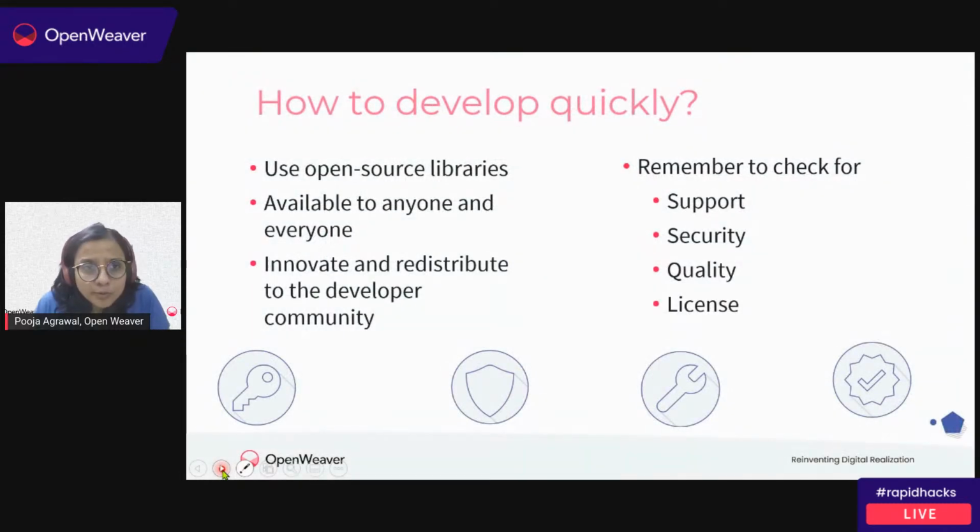So how do you develop quickly? To develop quickly, you have open source libraries, and that's how Python has become so popular. It's available to everyone and anyone. We always talk about it, and that's how your developer community is increasing and getting better day by day. That's how you are able to innovate and redistribute that same thing to other developers, and build up a global community of developers who support each other through different repositories.